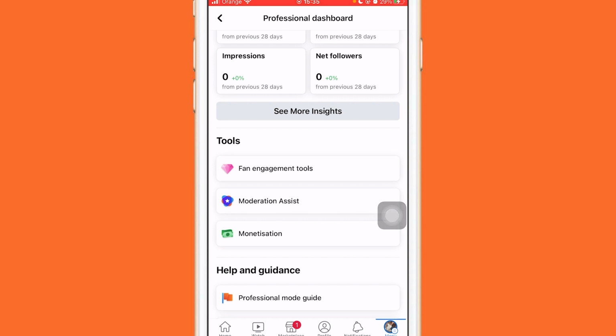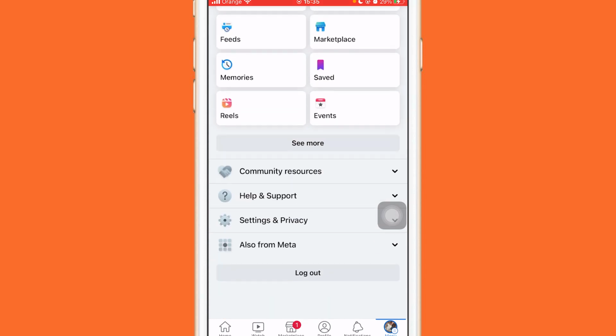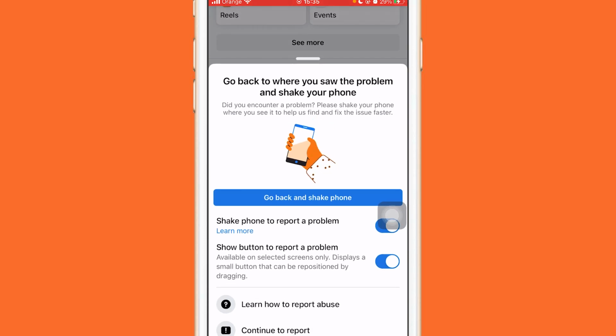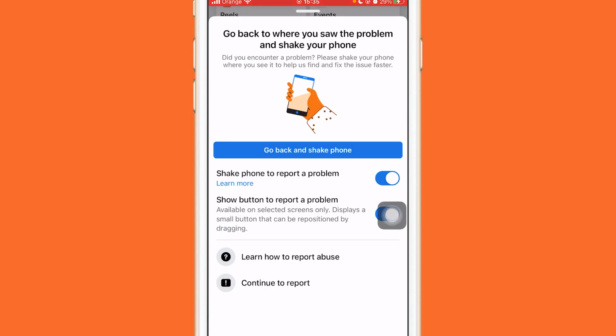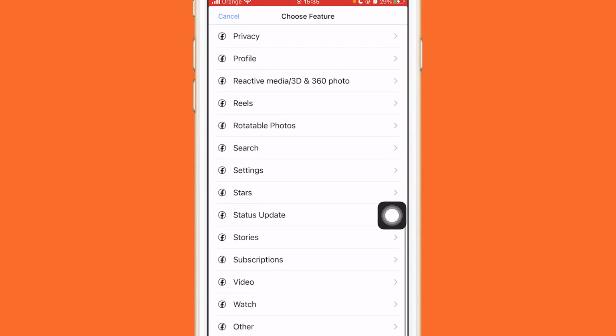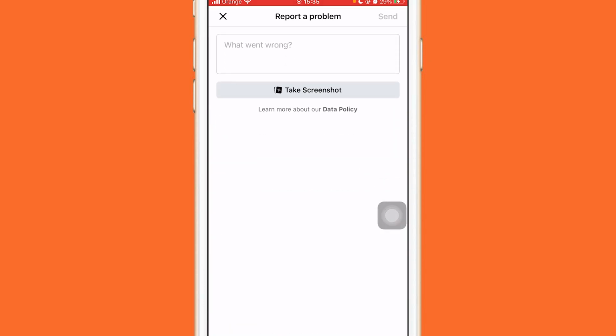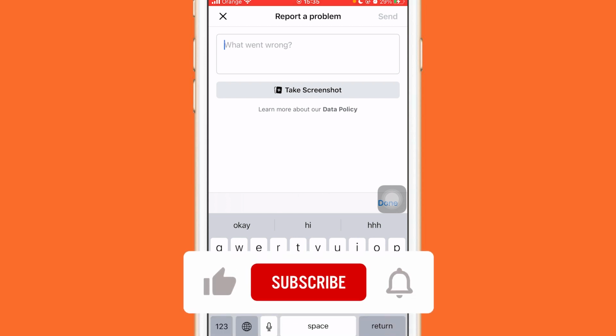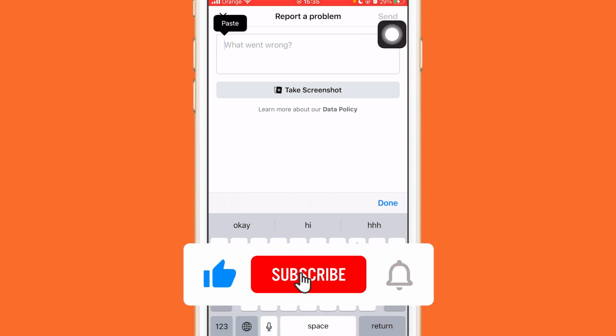Now that's exactly, guys, how you can turn on professional mode. If you don't have professional mode, just go to your help and support and click on report a problem, scroll down, click on continue to report and click on include in report. After that, guys, click on other at the very bottom and tell Facebook that you don't have a professional mode option on your Facebook. Type it here and click send in the top right and you will get a reply within a few hours.